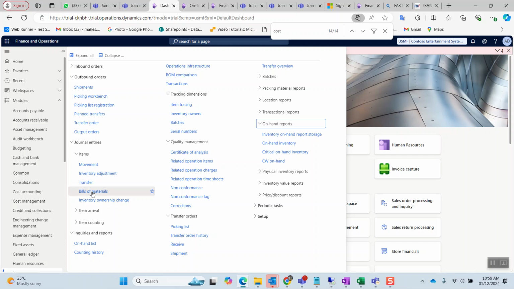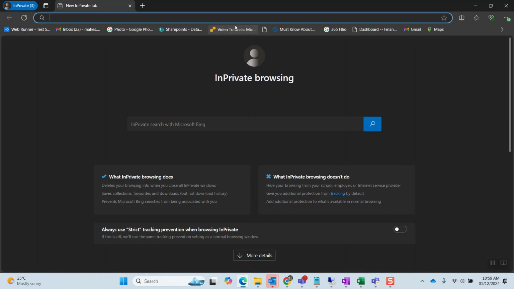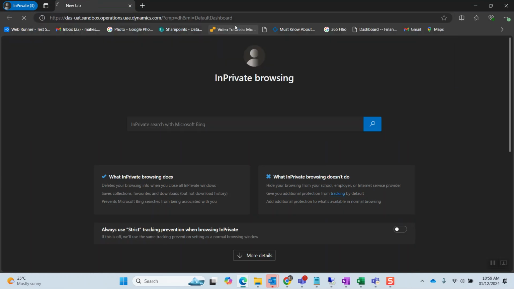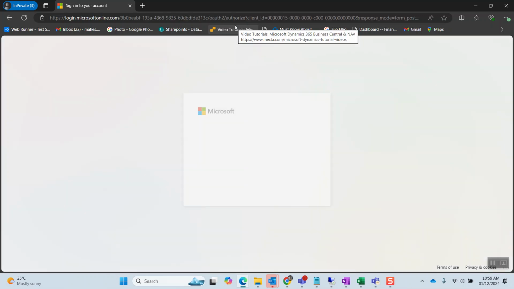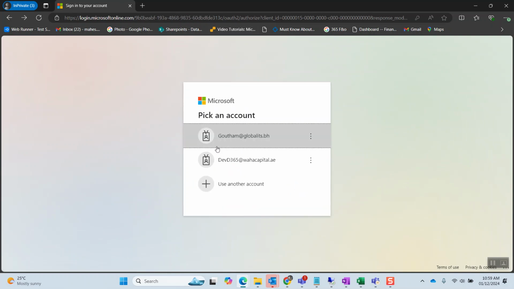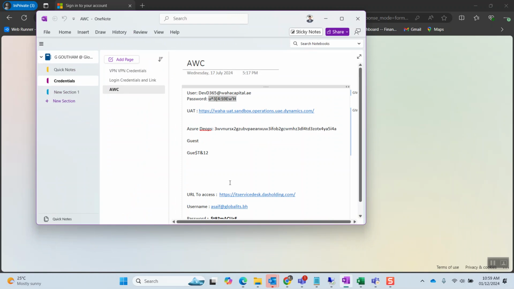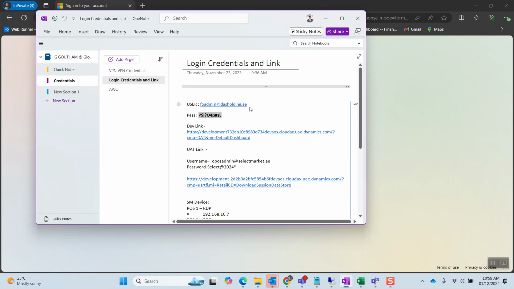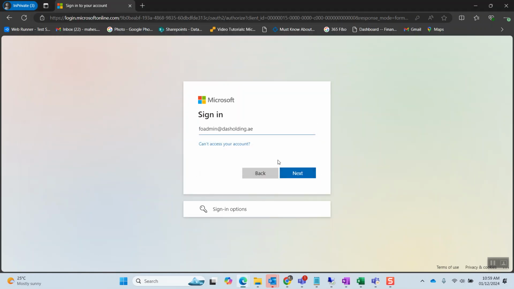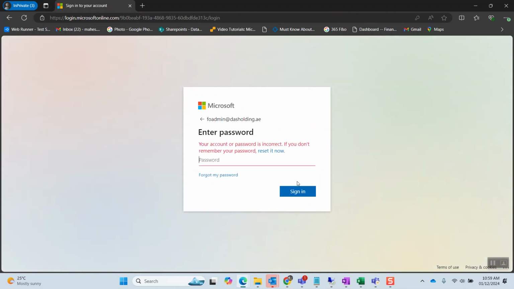Now let me show you in a different environment. Here you will not have that many items, so I'm just navigating to another environment. Just give me a minute. Okay, so I just logged in to another instance.